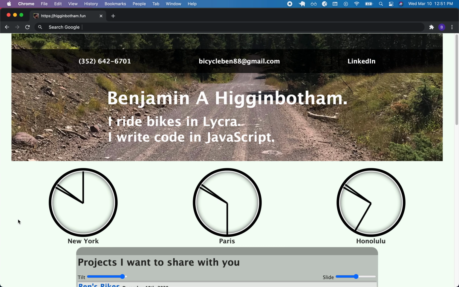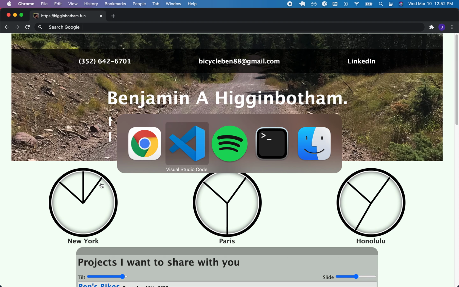I have this parent component, this container, which is holding each one of these individual clock components. And to those clocks, I've passed the name of a city, which is how I'm going to get the current time of day. So let's take a look at how this happens.